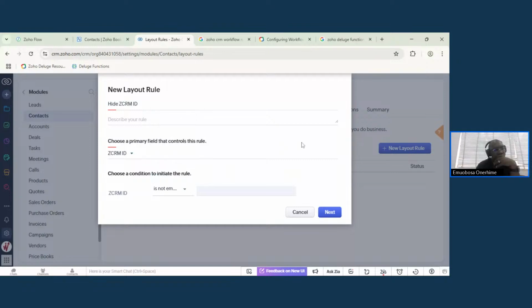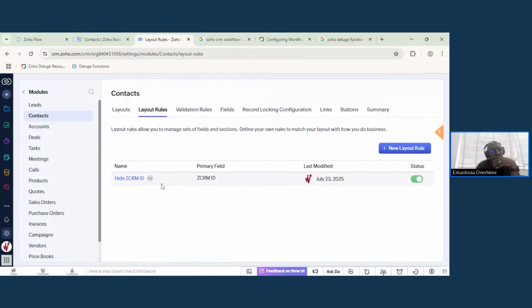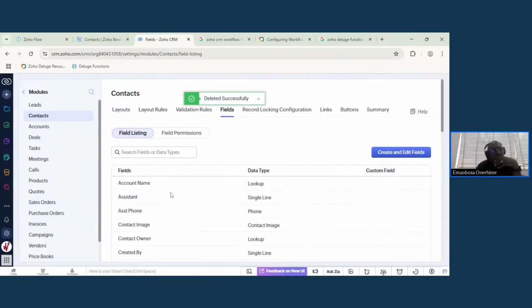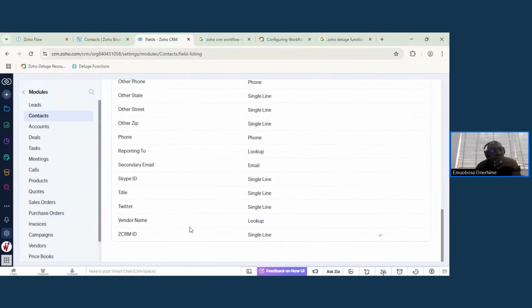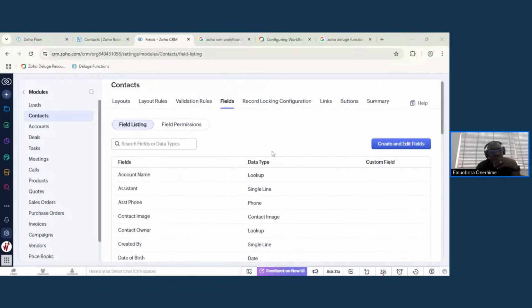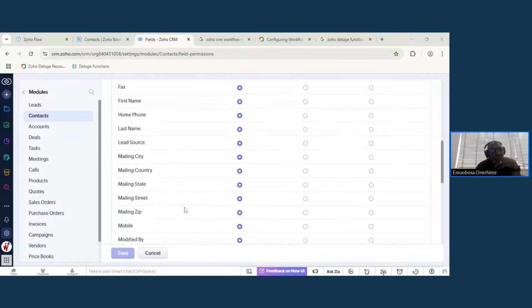Let me say, if this is not empty, what does it do? Okay. I want to remove this row. I don't need this one. This is not what I'm talking about. Okay, let's go to field permissions. Okay, great.